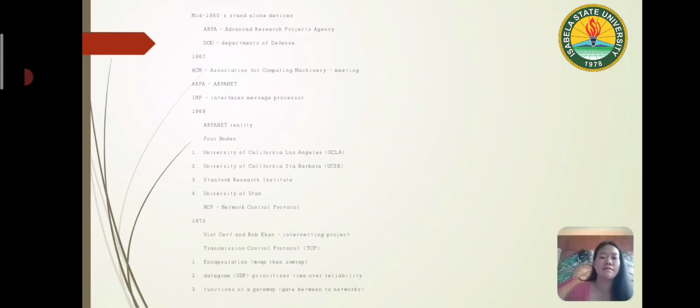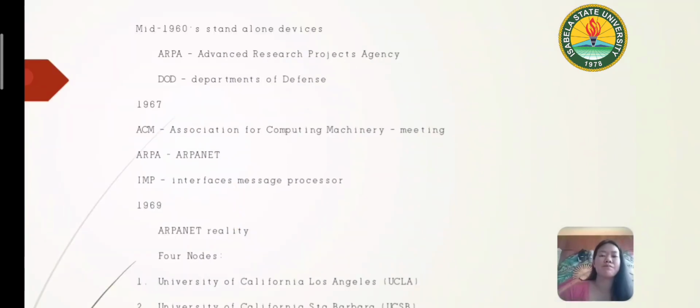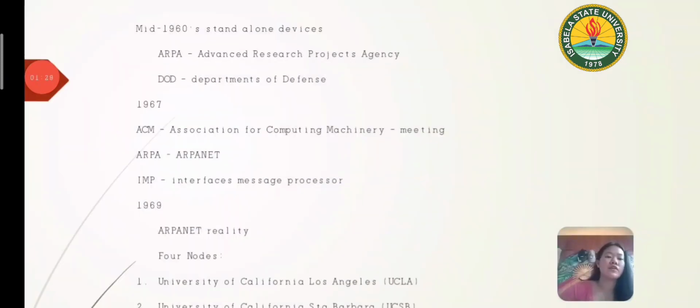So next, mid-1960s standalone devices. ARPA, Advanced Research Projects Agency, and DoD, Department of Defense. In 1967, ACM, Association for Computing Machinery meeting. So, parang ito yung mga standalone devices ng mga panahon na yan. So, sa 4 nodes na tayo.